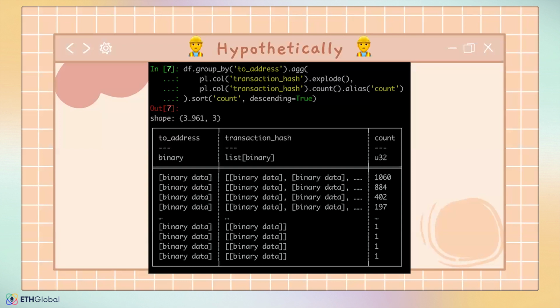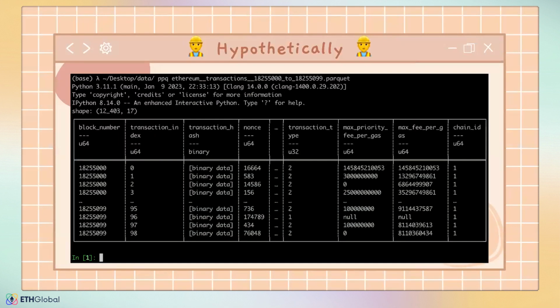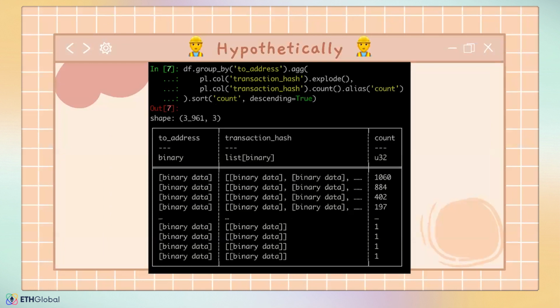So for example, for your SQL guys out there, if you would like to group everything into chunks and aggregate things, this is how you do it. In this example, I'm grouping all 12,403 transactions by recipient. Then I'm aggregating the transaction hashes into a list of transaction hashes, counting them, and sorting them in descending order.